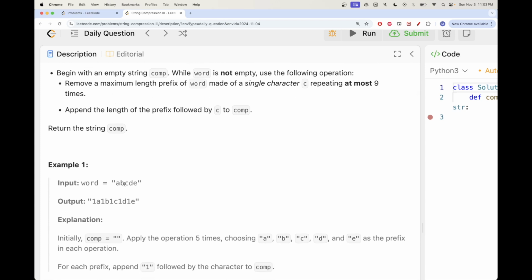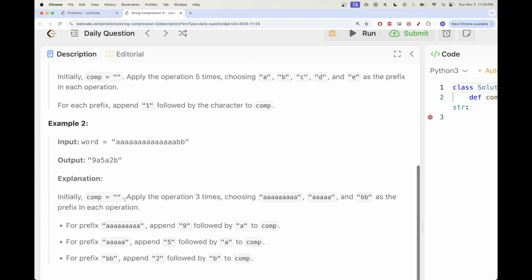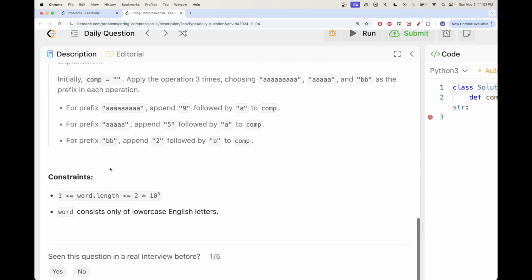Now, if you look at an example here, we don't have any consecutive equal characters, so we just put 1 for each: 1A, 1B, 1C, 1D, 1E. That's what we get here. This one we have first 9 A's, so we put 9A, and then 5 A's, and then 2 B's. So that's what we do here.